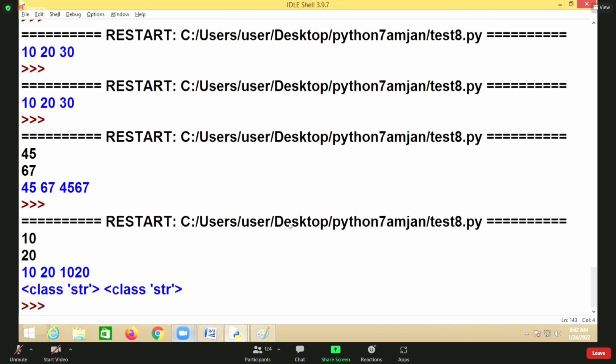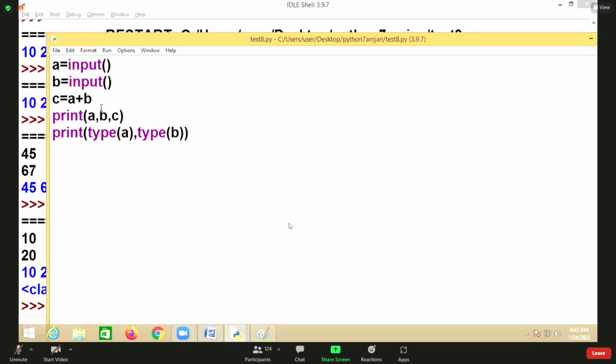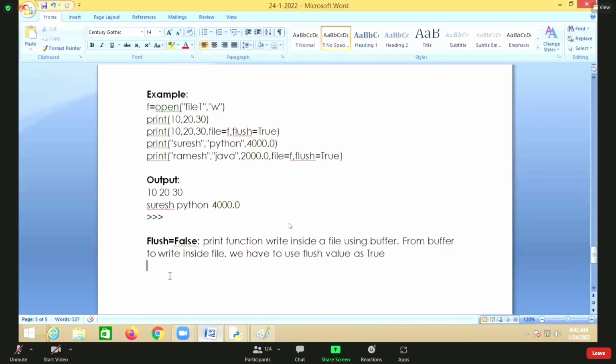And when you apply the plus operator on strings, what is it doing? Addition or concatenation? Concatenation. But I want to do addition. What do I have to do? Convert. You have to convert these values from strings to integers. So input is a predefined function.